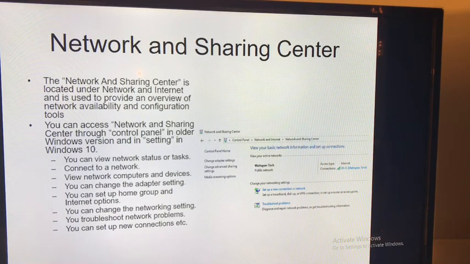You can set up homegroup and internet options. You can change the networking settings. You can troubleshoot networks. You can set up a new connection. So there are a variety of applications you can use to configure network and network sharing.